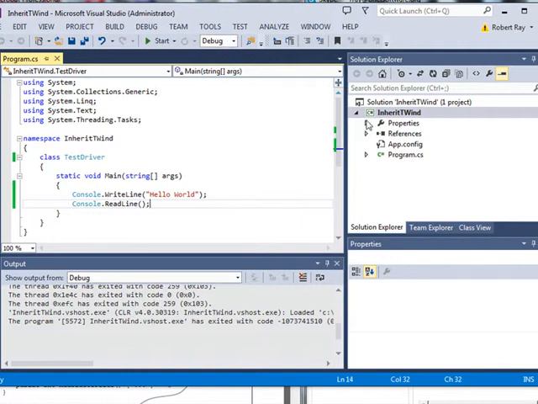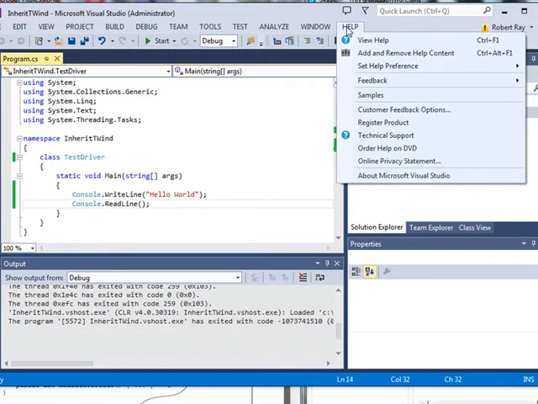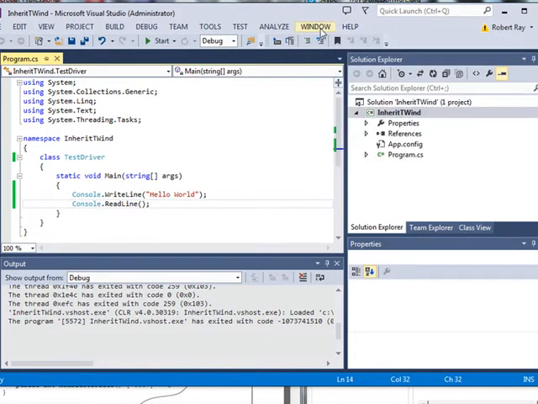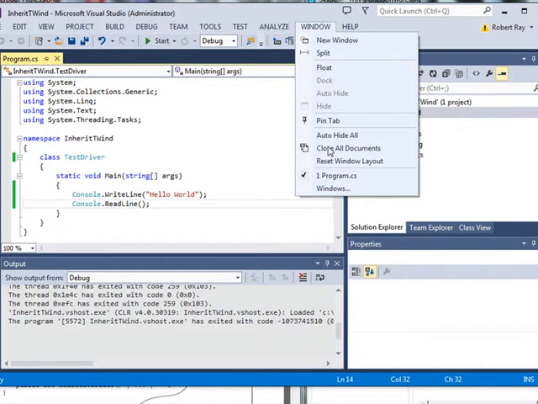I'm going to go over here to my Solution Explorer. If I don't have my Windows set up, I can always go in under Windows and reset my Windows layout if I don't have it laid out correctly.